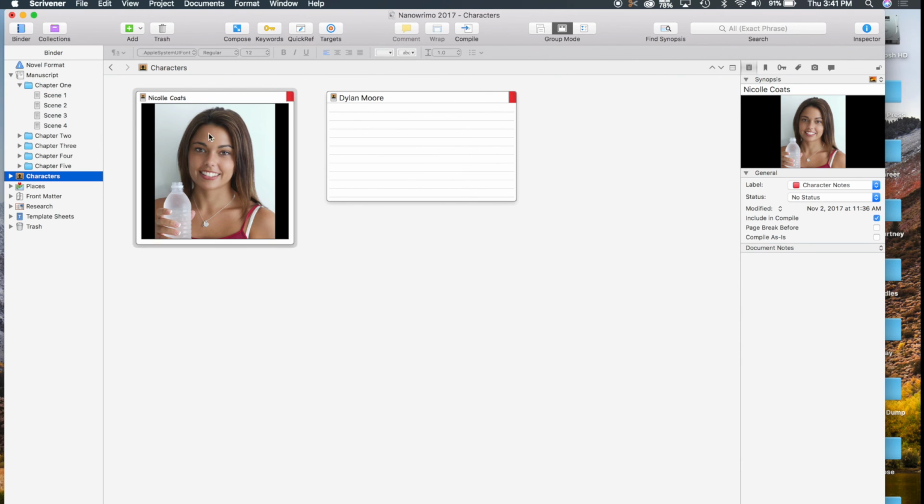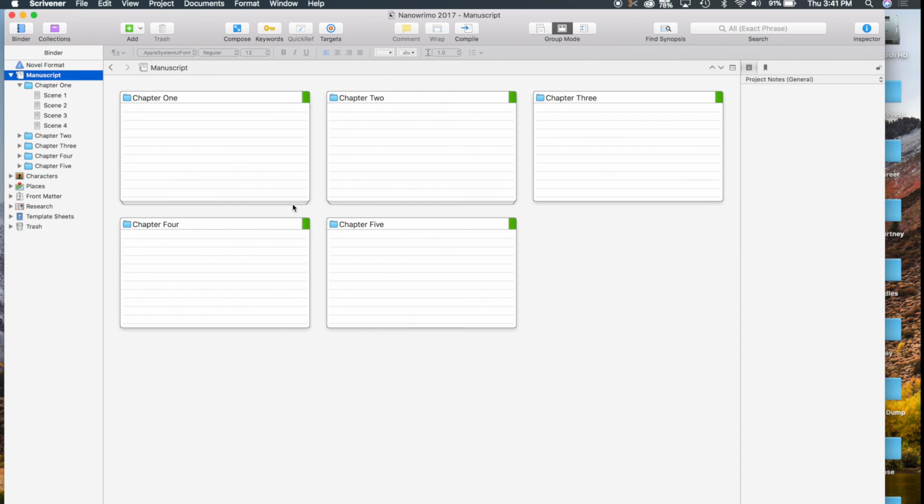You got the characters with your pictures. I still haven't found one for this character, and I still need to add some more characters. But for now, that's what I'm going to leave it at. I'm going to go ahead and jump in on my story and see if I can pound out another 2,000 words. So that is my day 2 of NaNoWriMo.